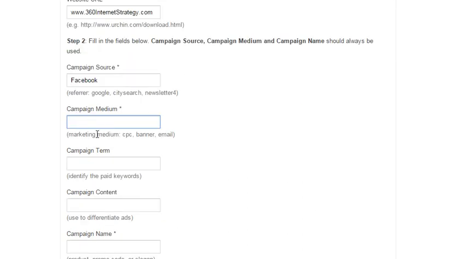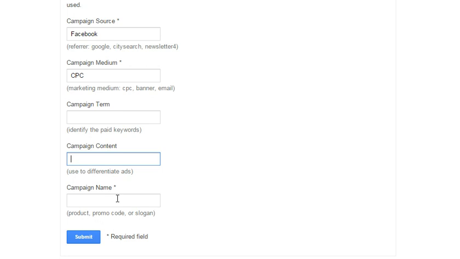The medium, here it walks you through it, it's CPC, which is cost per click. So I want to check my traffic from a paid ad that I'm doing in there. The term and the content, these are optional, and I'm going to just skip these for today. I'm going to come in here for the campaign name, and I'm going to call this promoted post January.